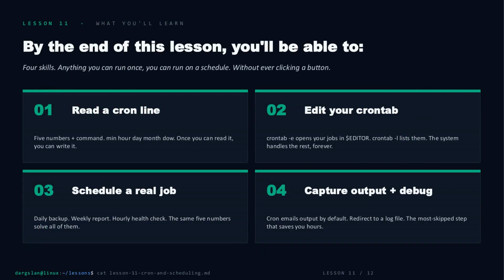Here's the map for the next few minutes. 4 skills. That's it. First, you'll read a cron line, those 5 numbers and a command. Then you'll edit your own crontab, schedule something real like a backup or a health check, and finally capture the output so you can actually debug when something goes sideways. That last one, it's the step almost everyone skips, and it's the one that saves you hours.